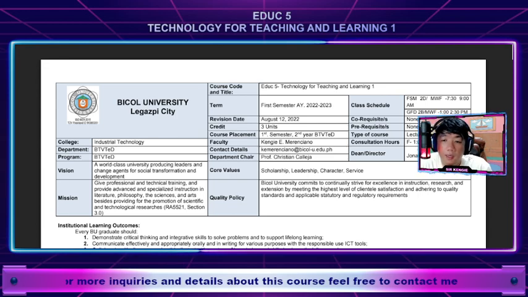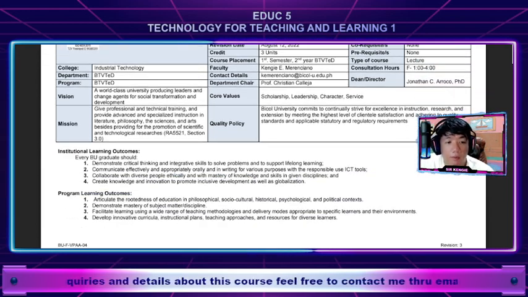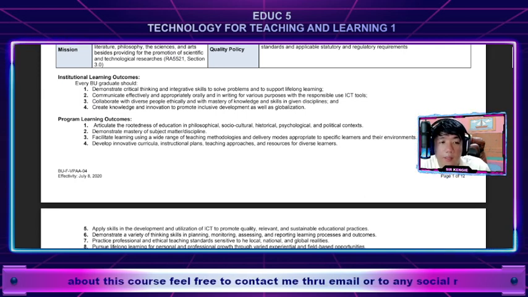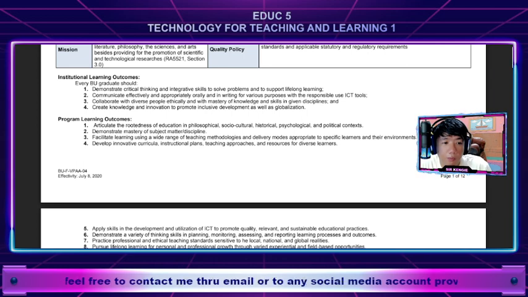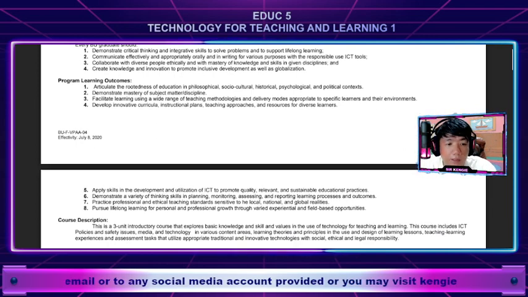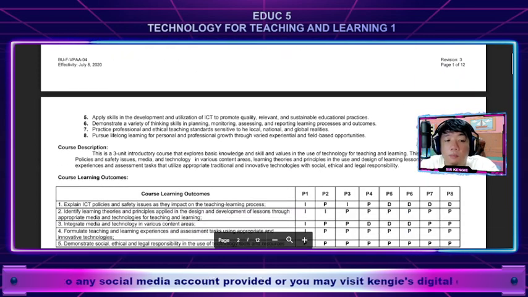Okay. I think you are all aware and informed already about the learning outcomes, particularly the institutional learning outcomes and the program learning outcomes. So we better skip this and proceed to the course description.